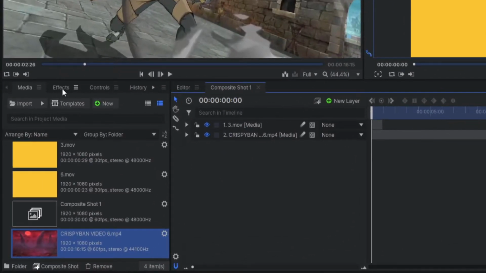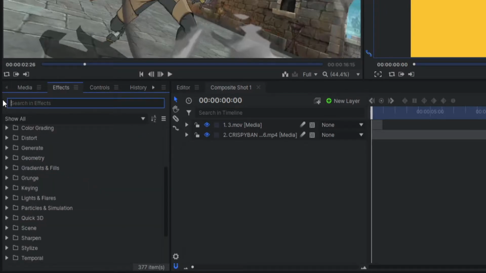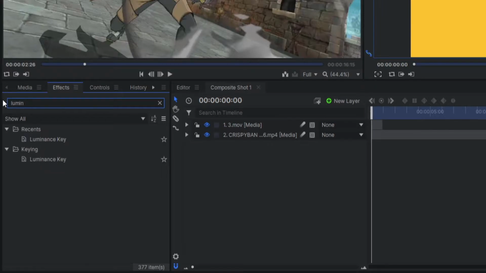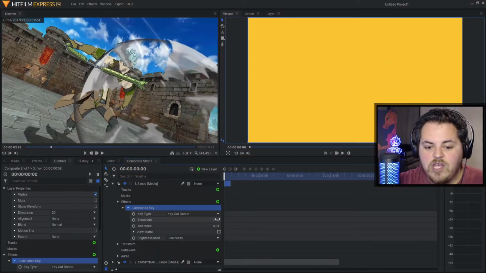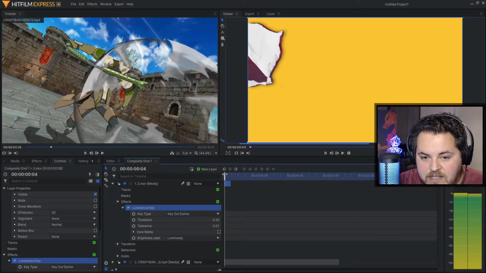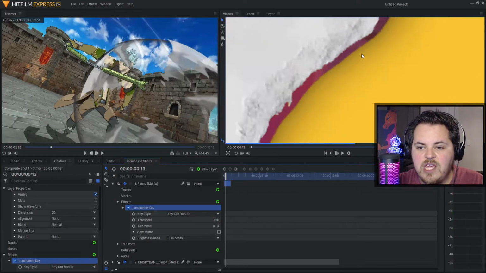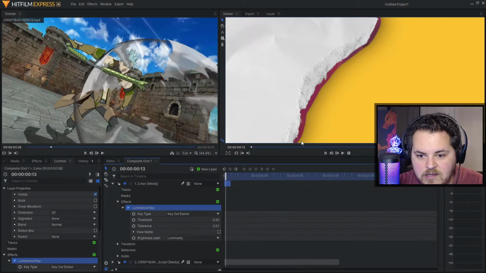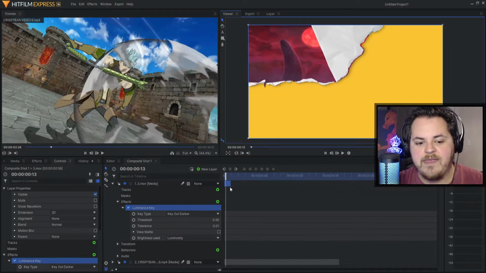On the left-hand side over here, if you hit effects and type out luminance key, drag and drop it, you can actually set different. Let's just do this. So if you look over here, and let's actually zoom in to show this, you'll see right where it's tearing, it's actually bleeding through, so it's showing everything underneath, and I don't like that look.